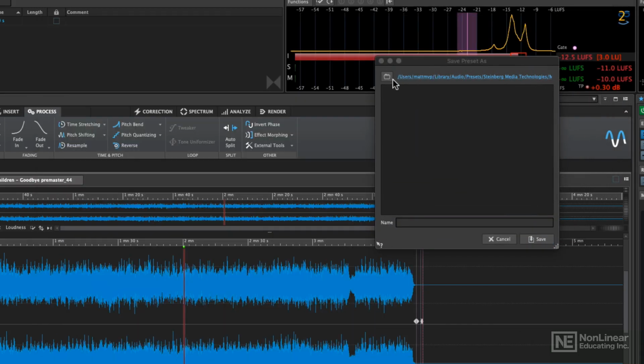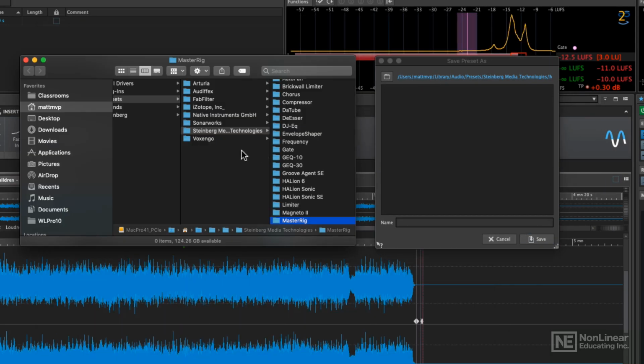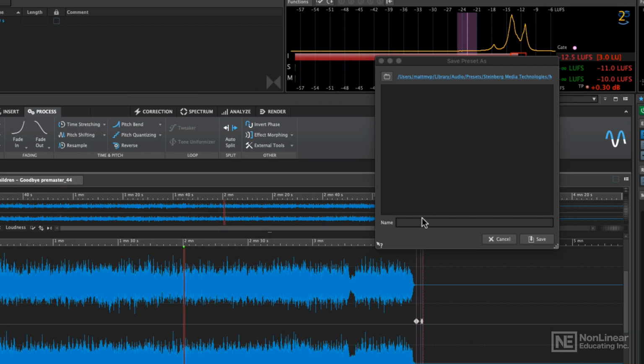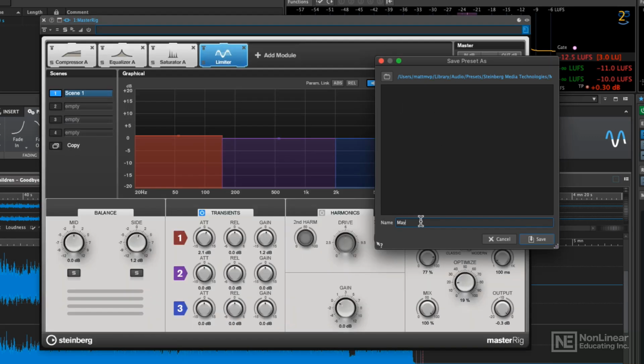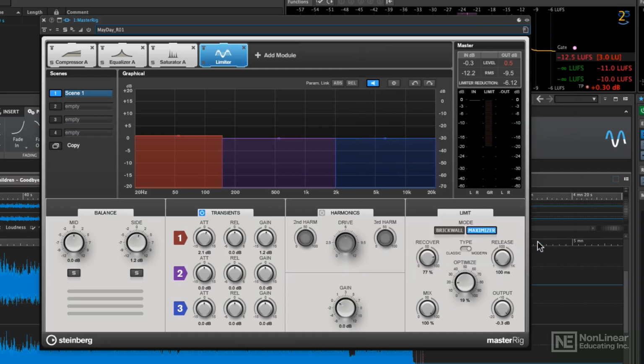You can change the location by hitting the Browse button right here, but I'm just going to use the standard path right here, which is in my library file on my Mac. So here's the Master Rig folder, and this is where all the presets are going to be saved, or you could change that. But I'm going to call this Mayday Children, or just Mayday R01. Save that, or I could have saved it by the song title, but that way if they bring me another song for the same record, I can come back to this preset because their other songs may all sound very similar, and so I can use this as a template to start the mastering of the next audio file.